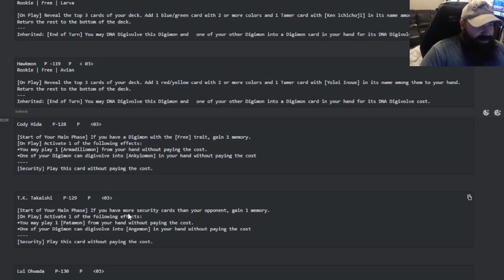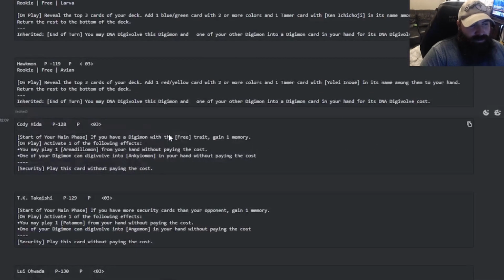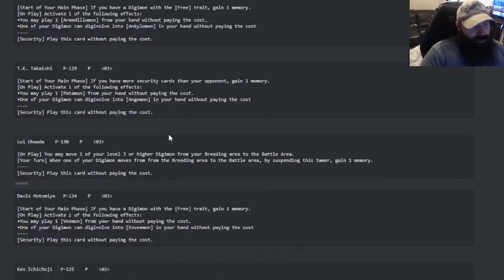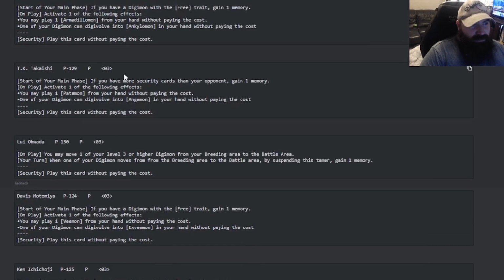TK: in your main phase, if you have more security than your opponent, gain a memory. And then on play, activate one of the following effects. You may play a Patamon from your hand without paying the cost. Or one of your Digimon can digivolve into Angemon in your hand without paying the cost. I think quite a few of the Angemons say evolve from Patamon now because it's been so long. But because this is the yellow version, which is probably the better version, you do have some good Angemons to digivolve into already. You're not really worried about that one at all, especially the security one, the secret rare from BT14, which was obviously very good. So getting to digivolve into that a turn earlier is just amazing.